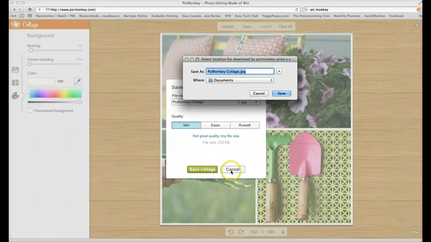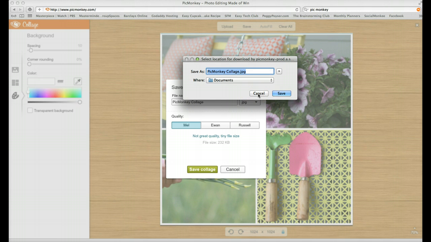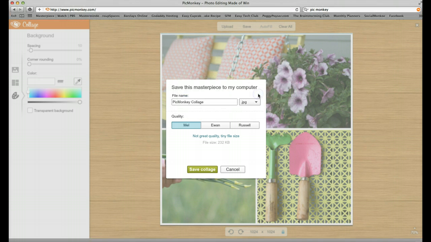And then all I do next is save my collage, choose the location where I want to save it. Once I'm happy, I go save. I've already got one named that way, so I'm just going to cancel. But once it's saved, this is it. You have your photo ready to use and to put inside your blog post.